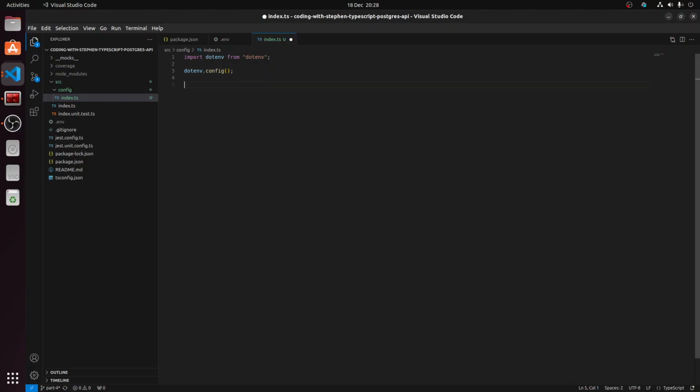Next up, we're going to declare an interface for our config. This is just a TypeScript definition for what our config will actually look like at the end of it. And what we're going to do is add port, and that's going to be a string. And then we're going to export const config, which is going to be a config object.